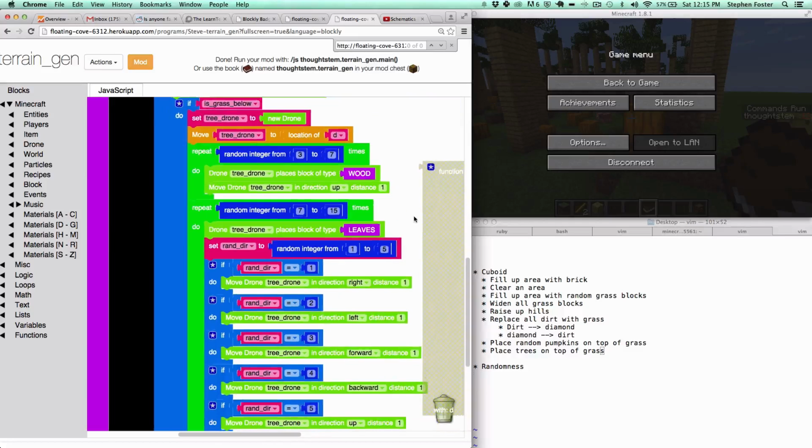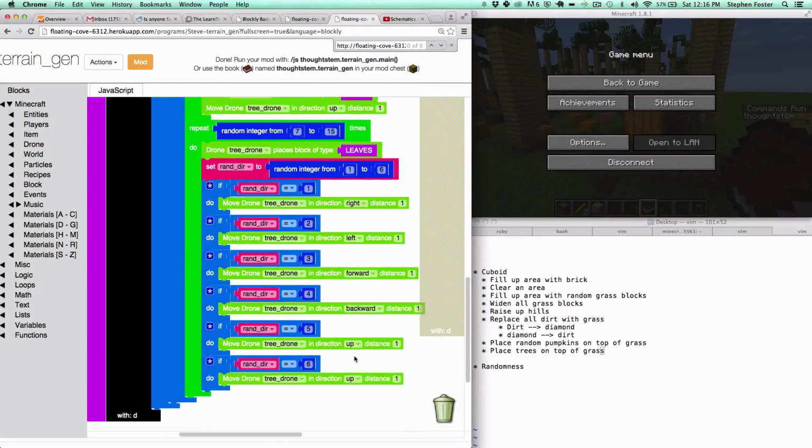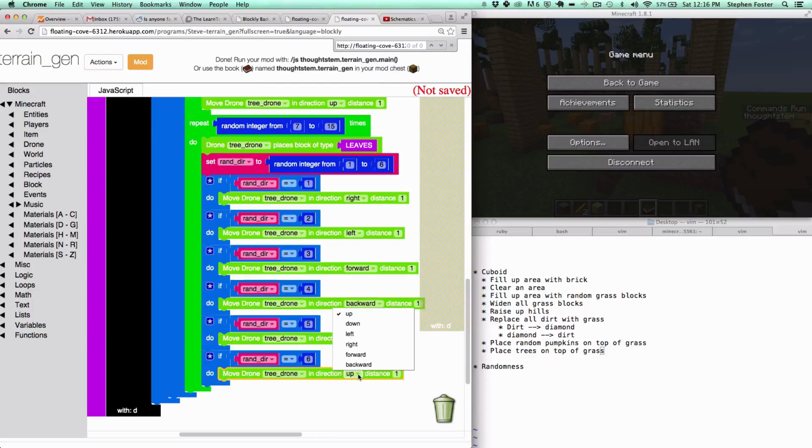The leaves are cool, but they kind of go all over the place a little too much. Maybe part of that is because they can't come back down. They'll always start to trend upwards. So let's go in one more direction. Let's have it, if it's a 6, then it'll come down. The drone that's moving randomly all over the place can come down.